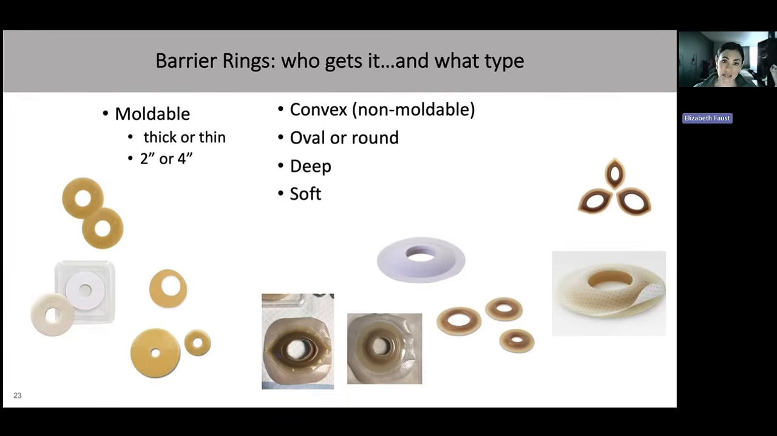The convex kind, the ones that look like cat eyes, those are not typically moldable. They're definitely harder. So if you have a flat appliance and you want to make it convex, you can get these convex barrier rings. And there's all different kinds. You can get deeper ones, you can get soft ones, there's silicone ones.